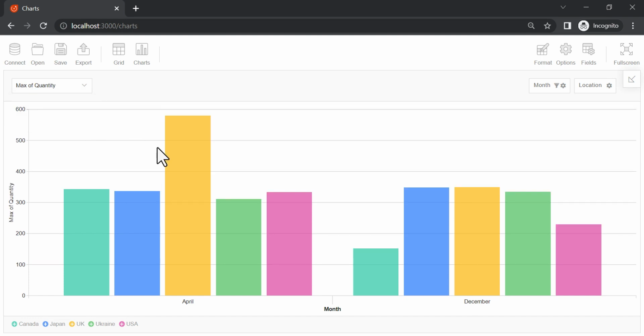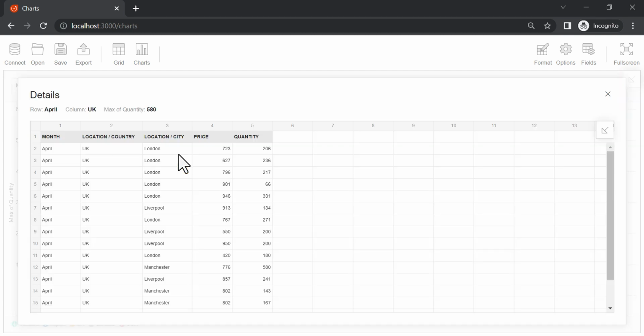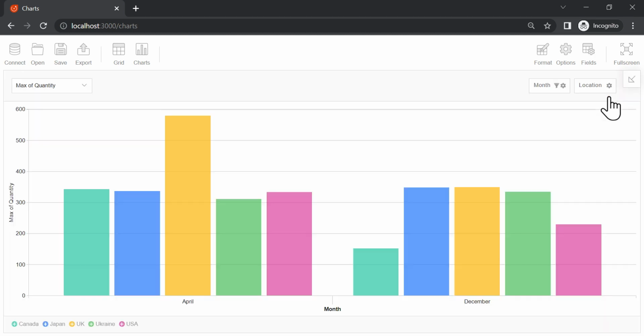When we click twice on any chart segment, we see the drill-through pop-up window containing the raw data. And if we right-click on any chart segment, we will see the context menu.